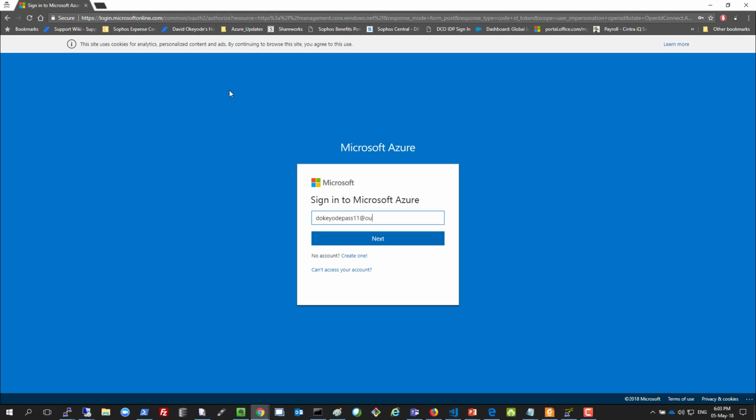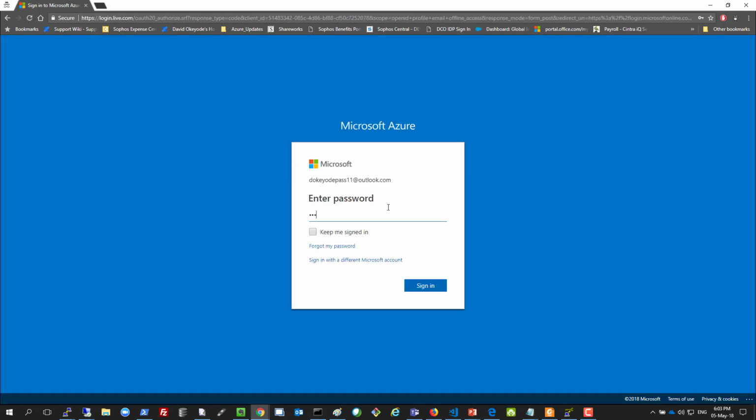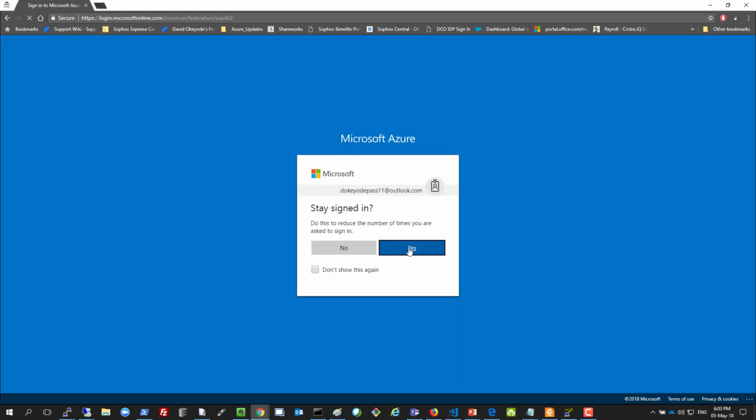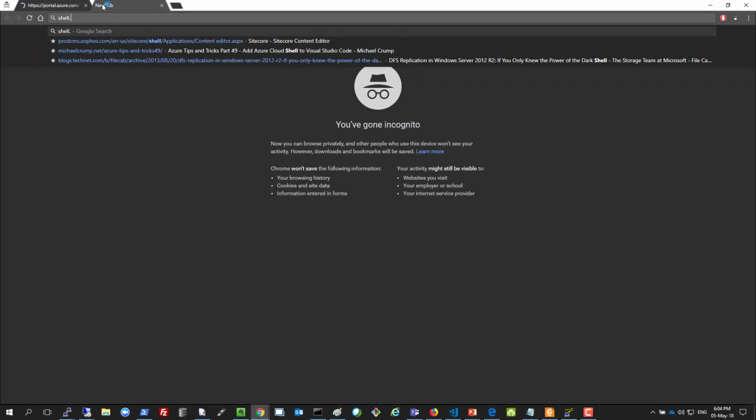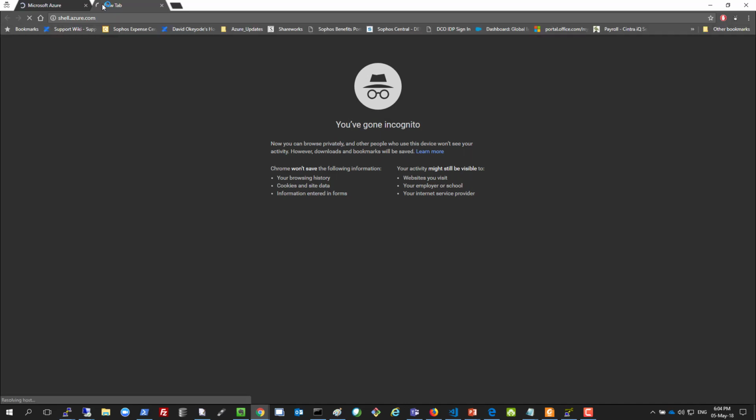Let's log into my Azure portal. Within my Azure portal, once I'm signed in, if I go to shell.azure.com, which will take me to the Azure Cloud Shell, I'll change the font to something larger so that you can see that. And then you notice that Terraform is already pre-built into this.